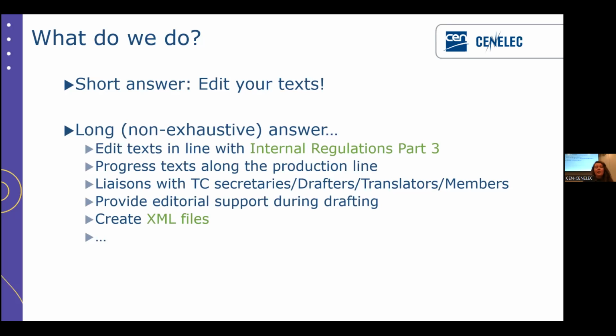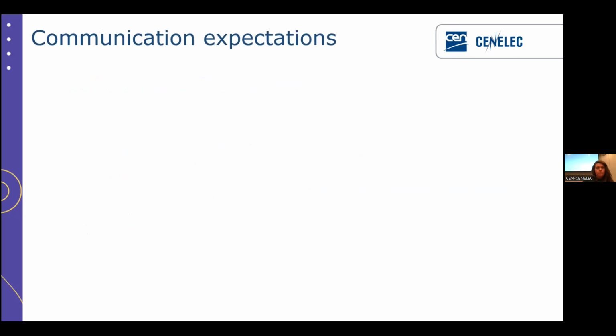We edit your text in line with the Internal Regulations Part 3 or IR3. We progress the text along the production line as the liaison point between TC secretaries, drafters, translators, members, and all in between. We provide editorial support during the drafting process as well, and we create XML files. So there are 2 things that are important on this slide that are highlighted green, and that's the Internal Regulations Part 3 and XML. And I'll be covering those soon.